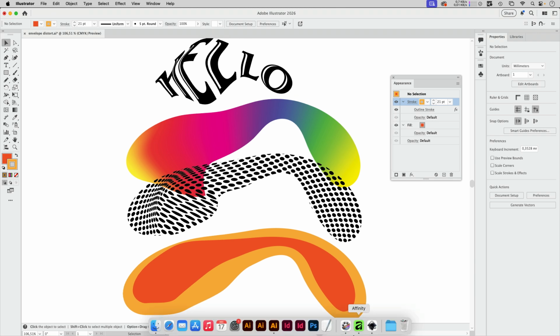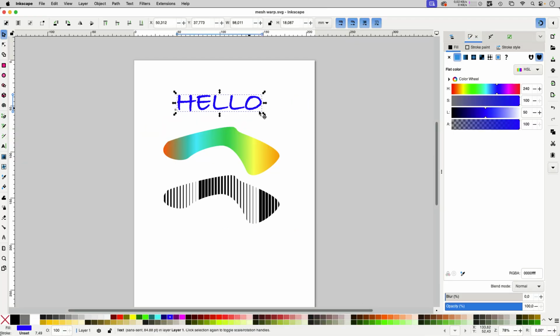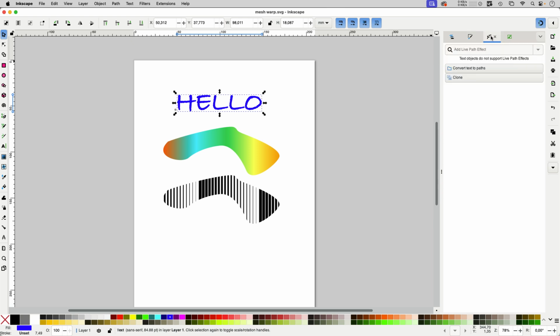Let's check out Inkscape next. So again, here we have a text, and in order to have distortions, you have to go to the path effects. And here you see, so text objects are not supported. Now you have two options. You can convert the text to paths. Afterwards, it will be no longer editable, so that's not a good decision.